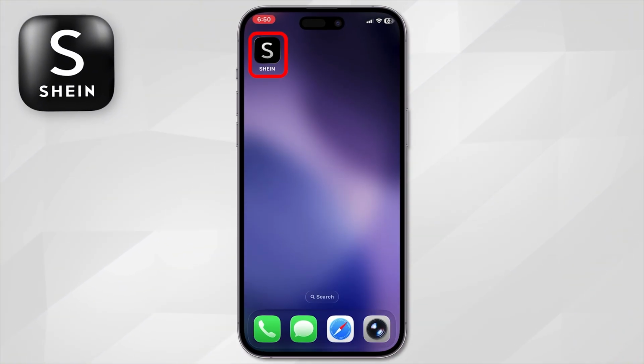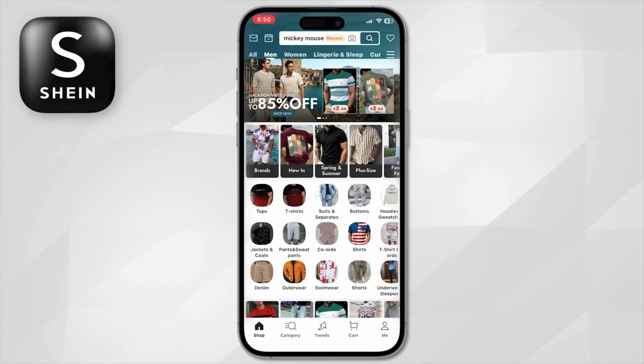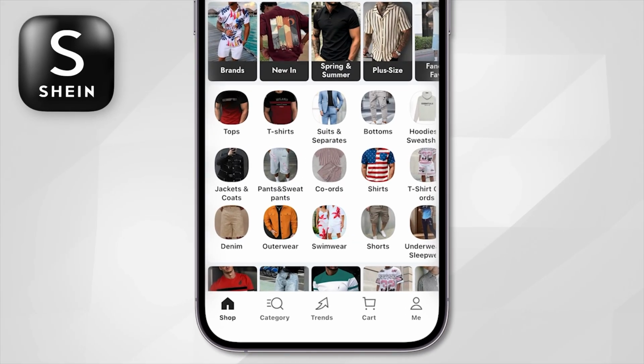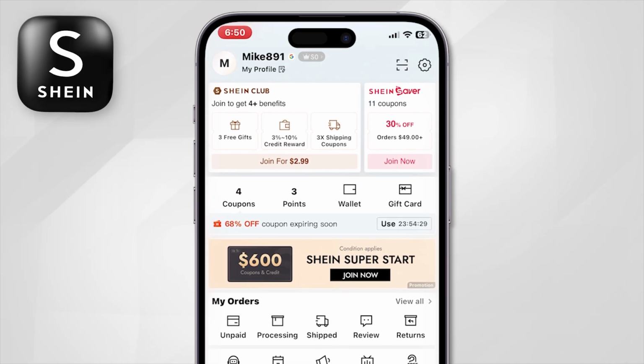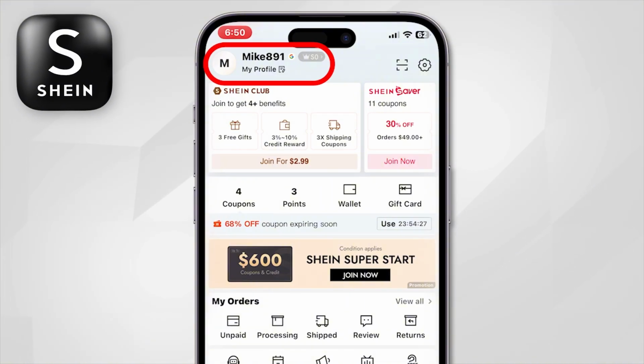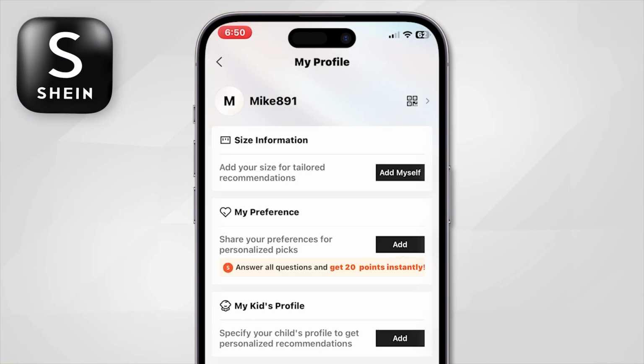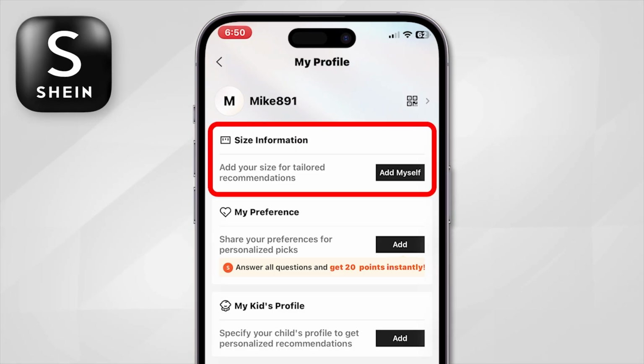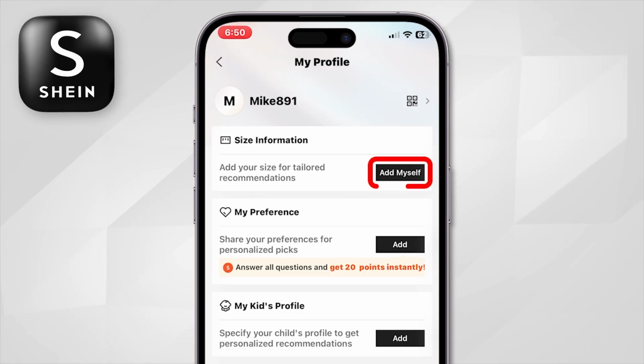First, open the Shein app on your phone and make sure you're signed in to your account. Next, tap on the Me tab in the bottom right corner of the screen. Once you're there, tap on your username at the top of the page. Inside the profile settings, look for the size information section and tap on Add Myself.